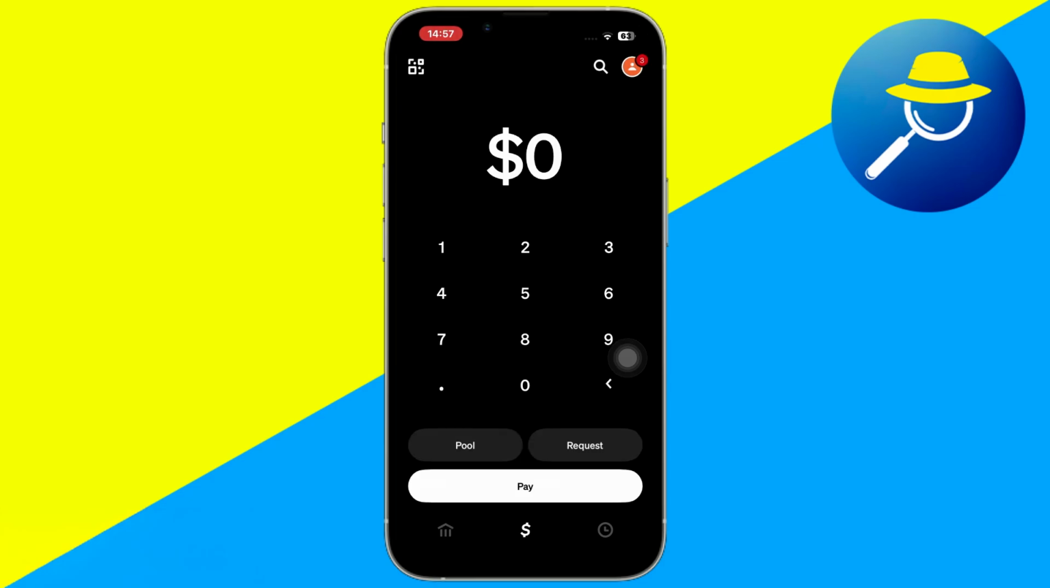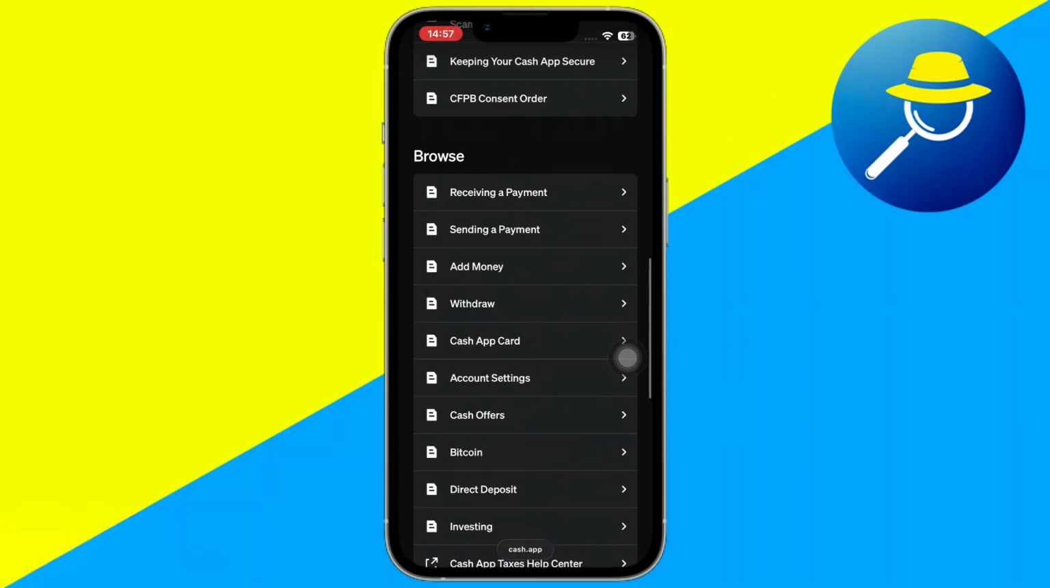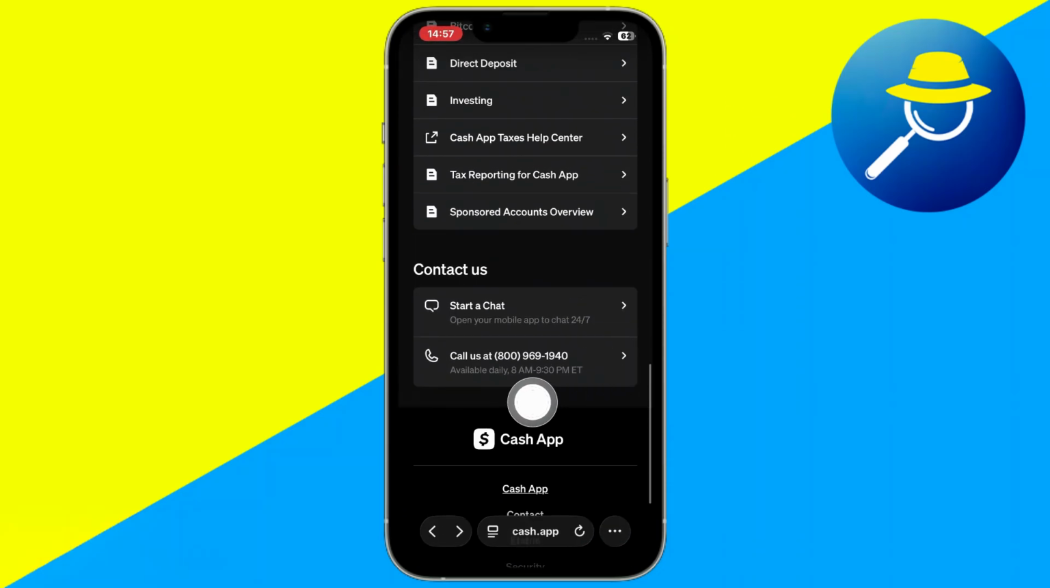If, after confirming, the balance still doesn't appear, go to Support inside the app. Search for Borrow or contact Cash App support directly through chat or by calling during their available hours. Explain your issue and they'll help resolve it.